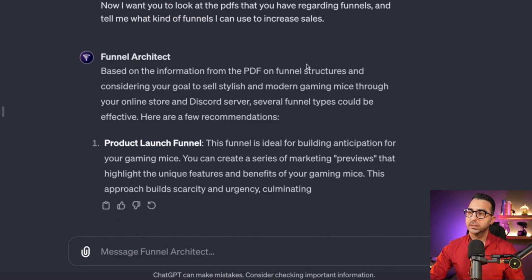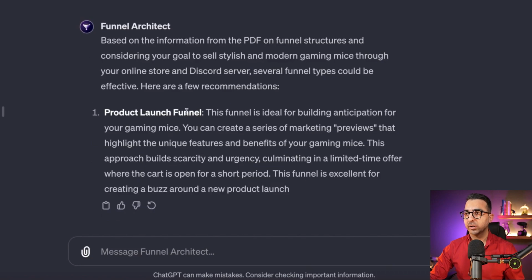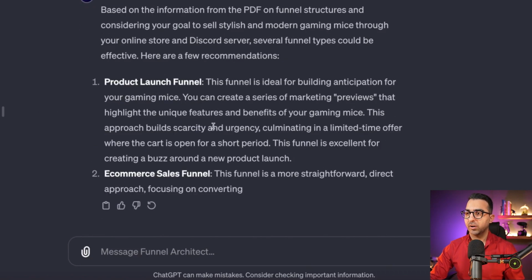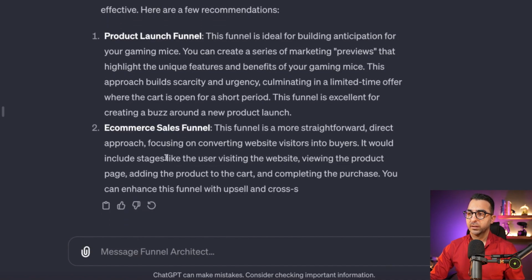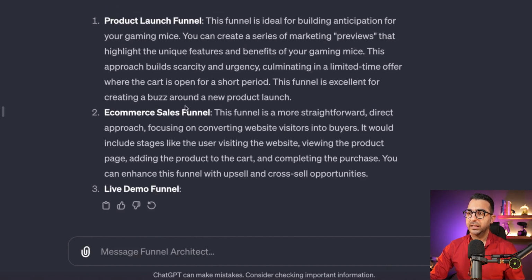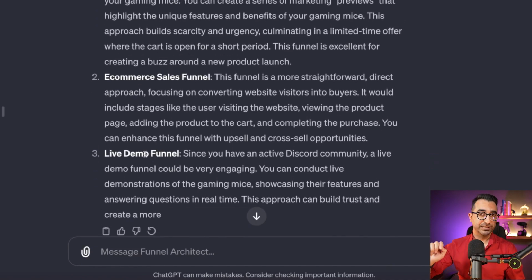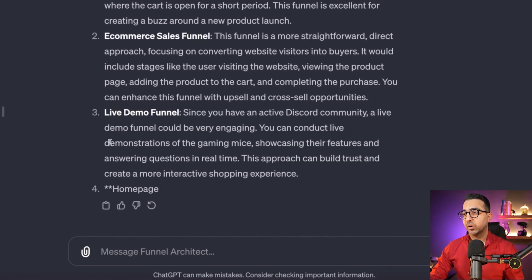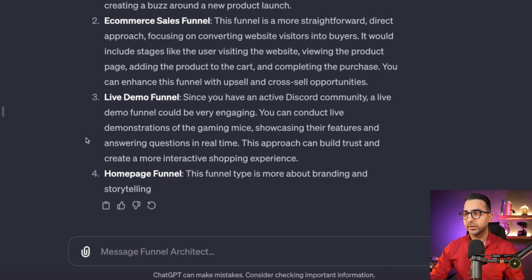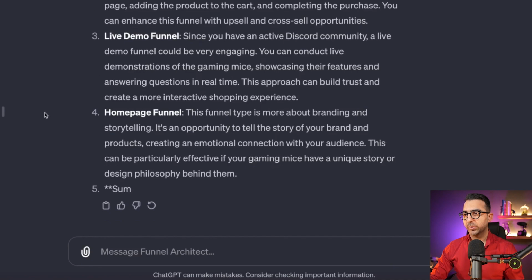All right, it's done and now it's writing the response. For example, it is telling me that one of the funnels you can use is the product launch funnel, and it is explaining how we can do that. E-commerce sales funnel. Then, for example, live demo funnel, which will be really useful for this specific product based on my own digital marketing knowledge. This is a really good offer. Homepage funnel, and it just keeps going like this.